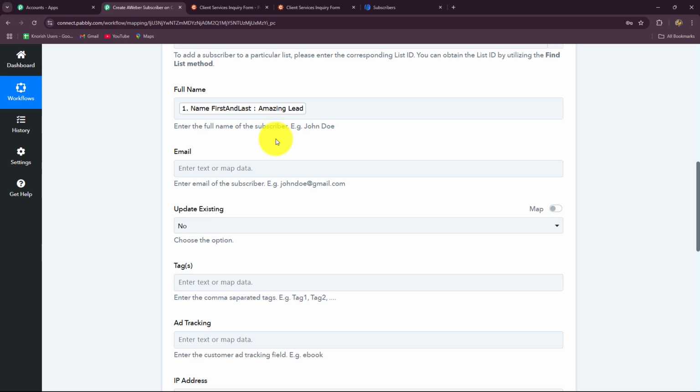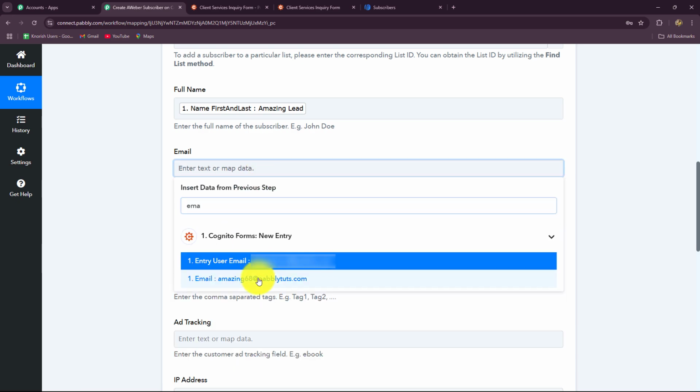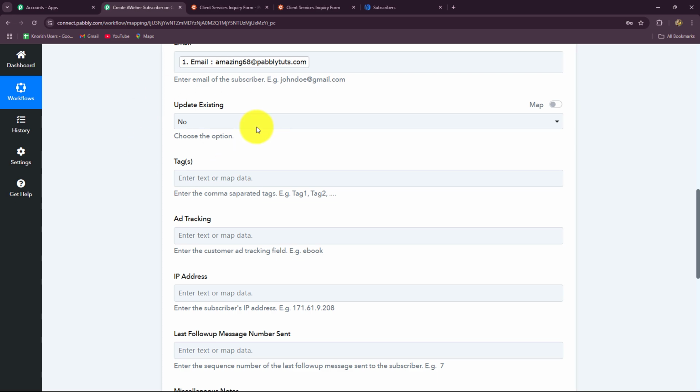So every time a new Cognito form will be submitted by a new lead, automatically all the details which we are going to map in these fields are going to replace with the new details of that new lead. And in this way only we are going to automate the entire process of adding AWeber subscribers for Cognito form submission. Now I'm going to search for the email in my previous response and I will map the email over here. It is asking us whether you want to update any existing contact. So I'm going to select no over here because this is a new one.